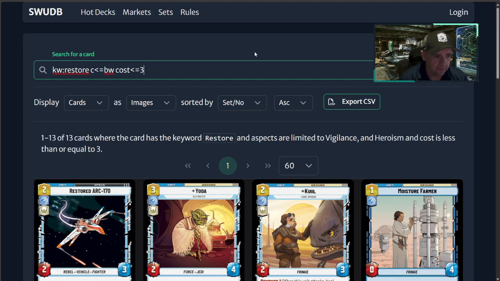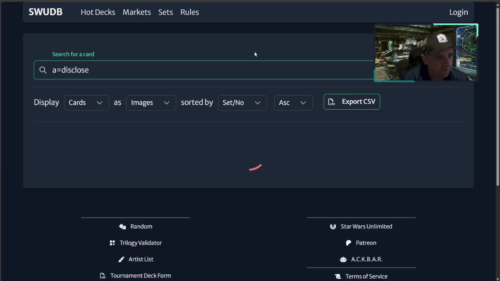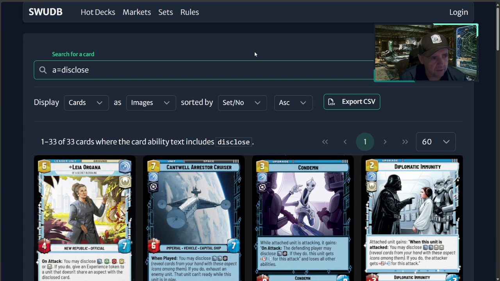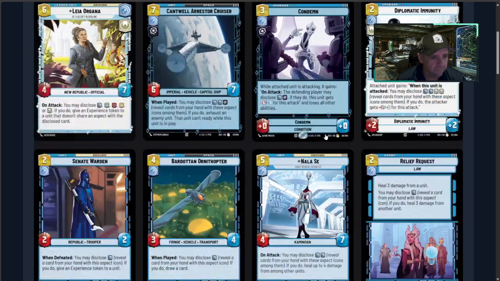Now, another interesting one is that Padme Amidala has an ability where she can trigger off ping damage anytime you discard or when you disclose. So if I was to look at the cards that have disclose, I could go A equals disclose, where A is for ability. They're all listed in the syntax there. Here are all the disclose cards.